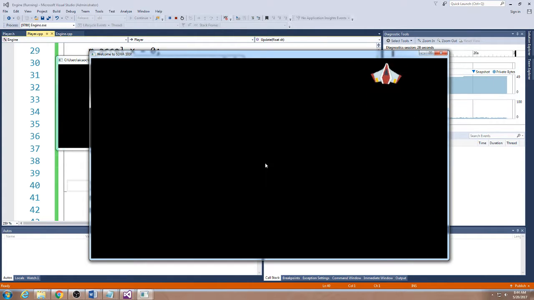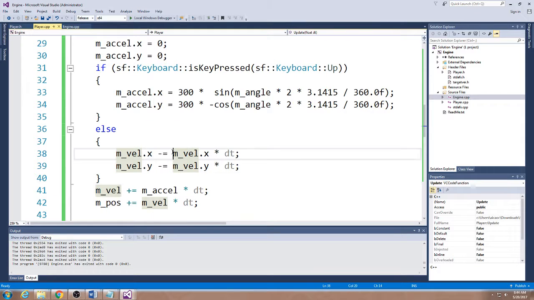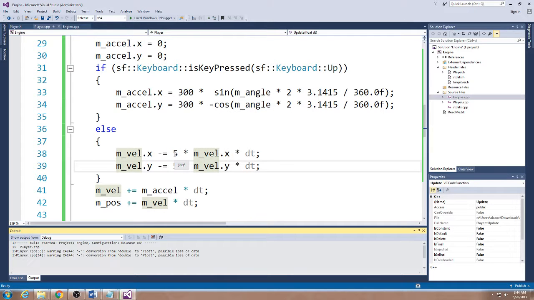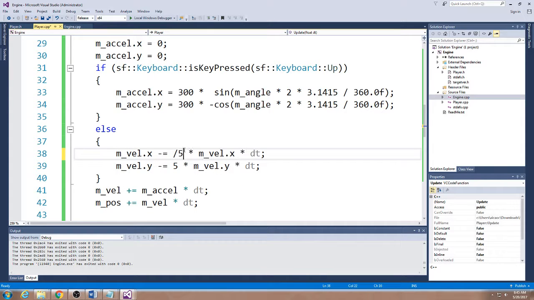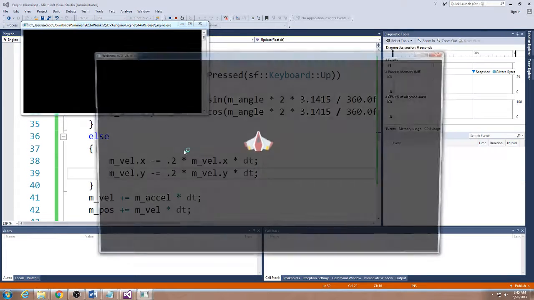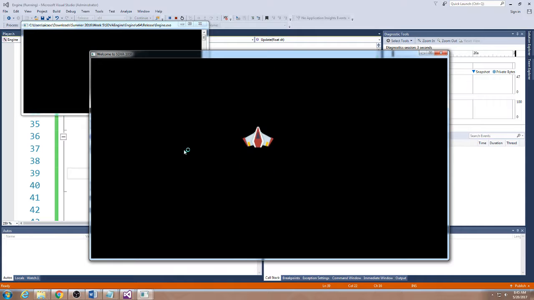Right? And you can increase or decrease the rate at which you decelerate by multiplying this by some value. If I multiply that by 5, for instance, I come to a halt much, much faster, 5 times faster. See how my ship basically puts on the brakes immediately and comes to a halt. So you can use this, and you can also decrease the amount that you decelerate. If I multiply this by 0.2, for instance, now it's going to take 5 times longer for me to slow down. But the rate at which I slow down is still based on my speed.